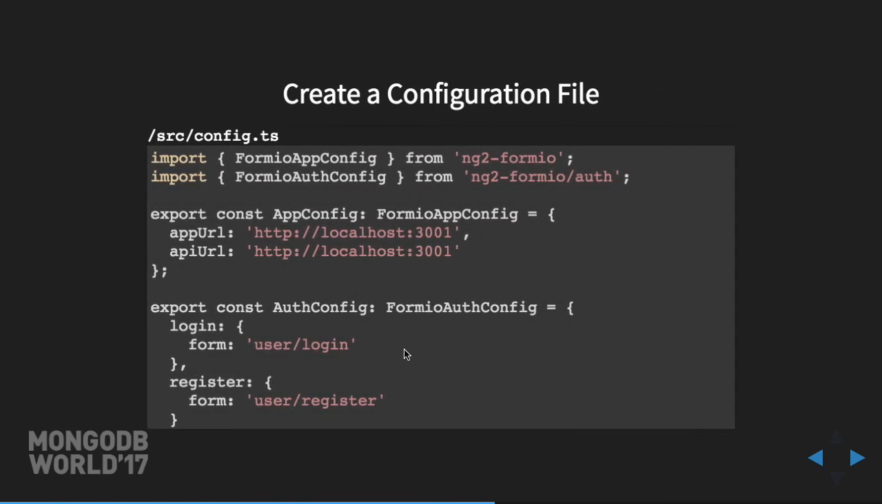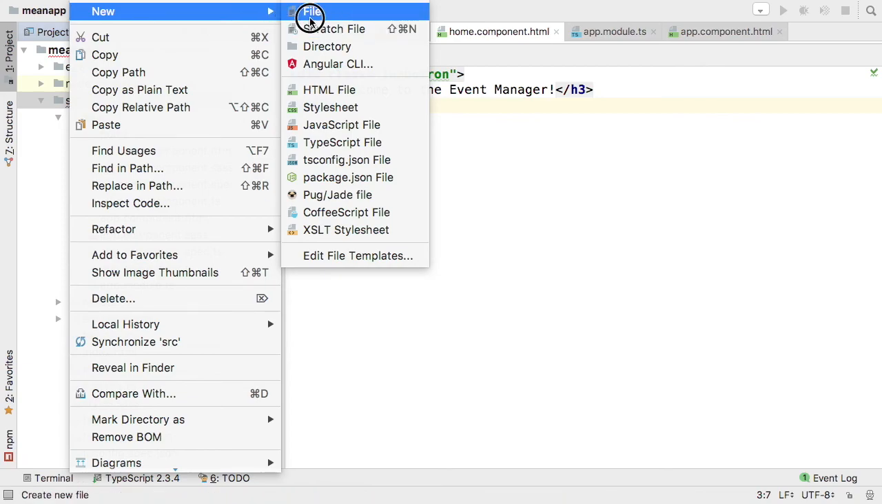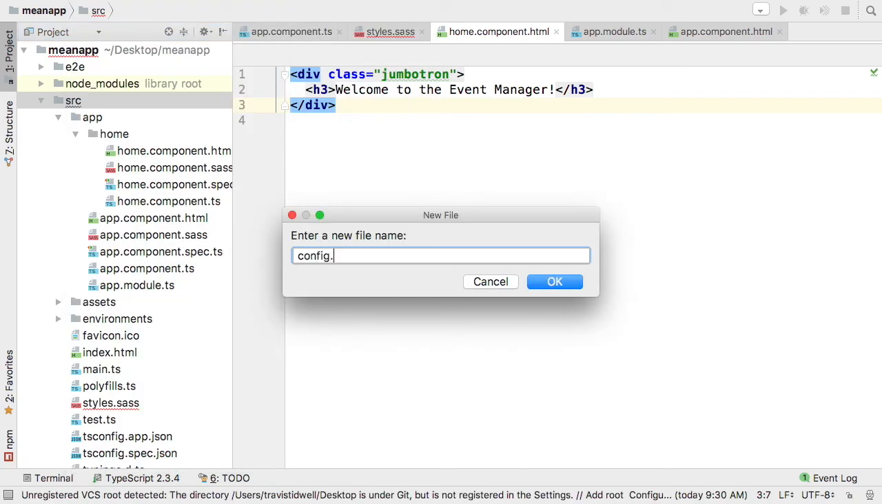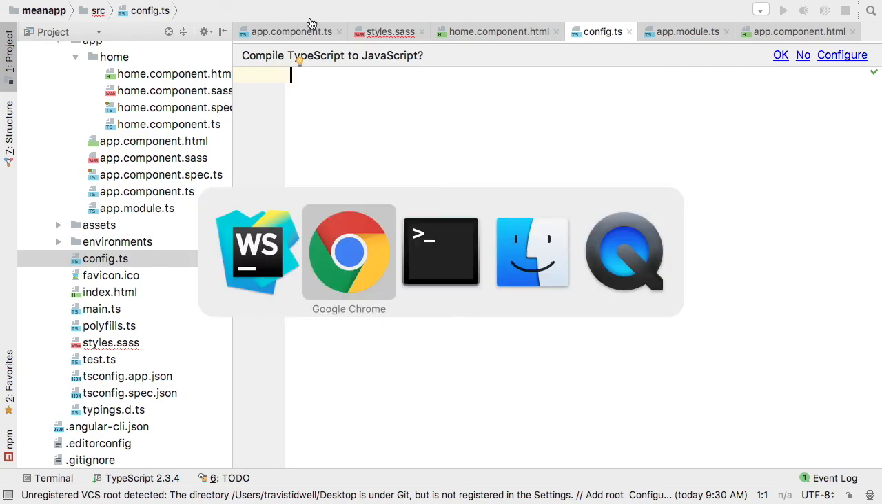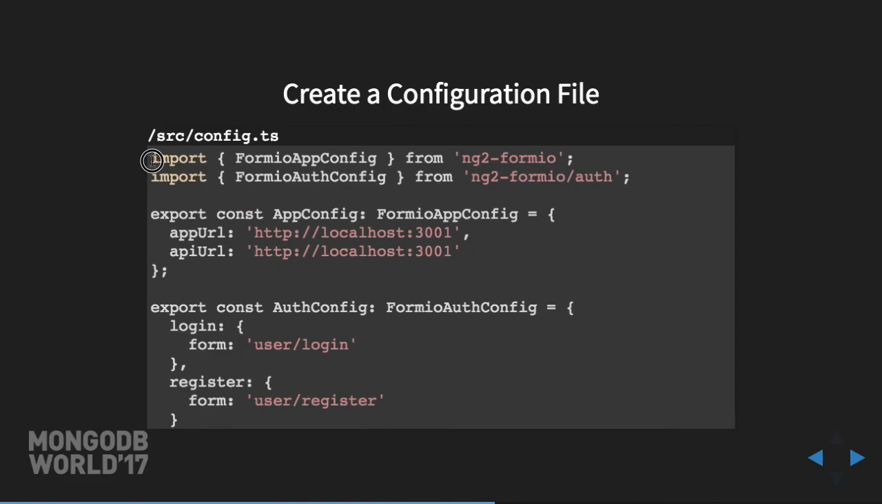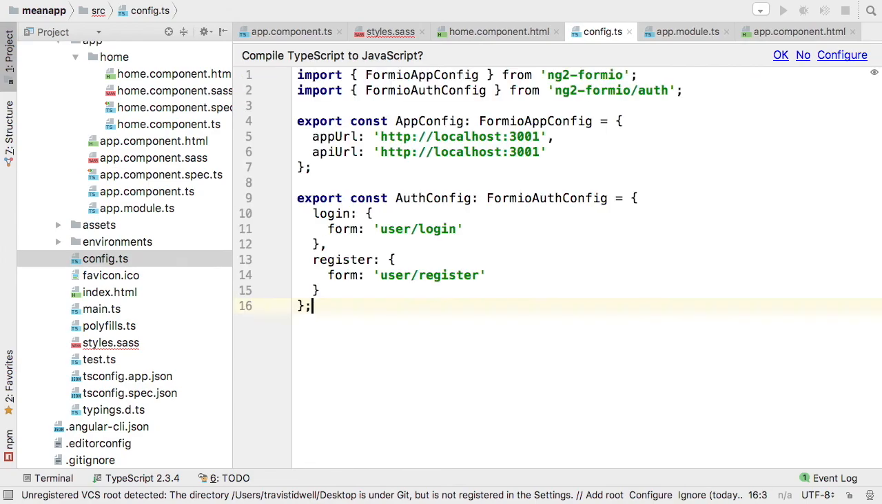We're going to actually create a new file this time. This new file is going to be under the source folder, and we're going to call it config.ts. So let me go ahead and create that file real quick. Under source, I'm going to go new file, and say config.ts. Okay, this is a new file. And then I'm going to copy the contents that you see right here, and I'm going to plop that right inside of that file.